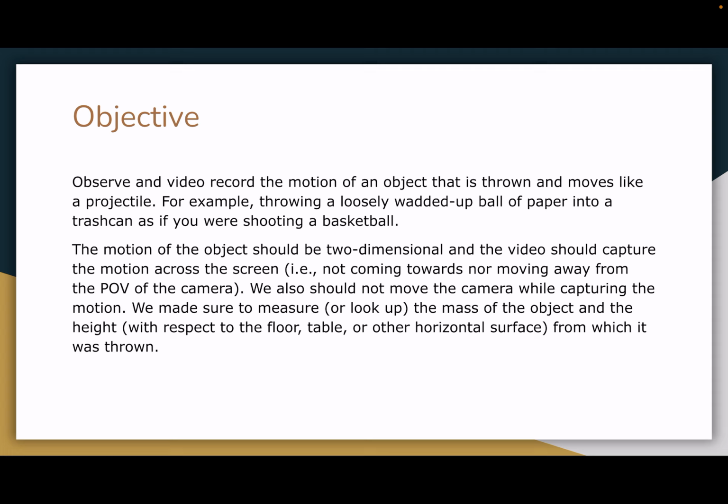The motion of the object should be two-dimensional, and the video should capture the motion across the screen. So the object shouldn't be coming towards you or moving away from the point of view of the camera. We also should not move the camera while capturing the motion. We made sure that it was a steady, constant frame.